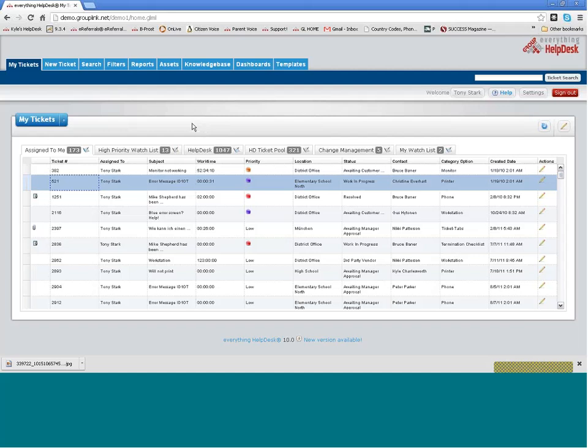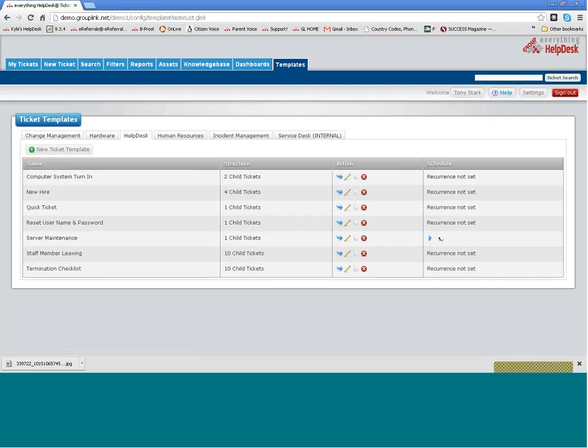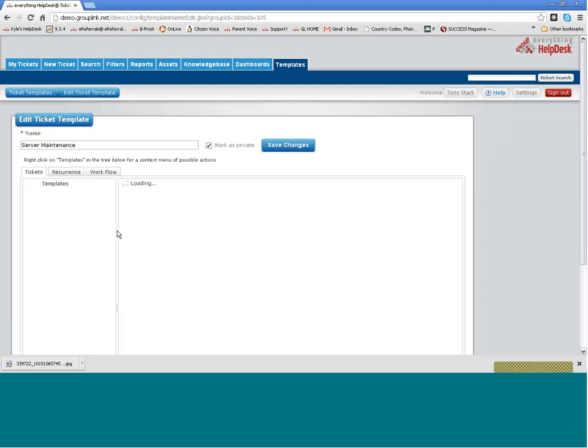I mentioned ticket templates as creating a quick ticket, but we can use them in a couple of other ways which I think will benefit you. So let me go to templates really quick and talk about that. For help desk, the first thing I want to mention is maybe something to do with preventative maintenance. Here I have server maintenance. Let me just edit this for you. So you can come in and build these.